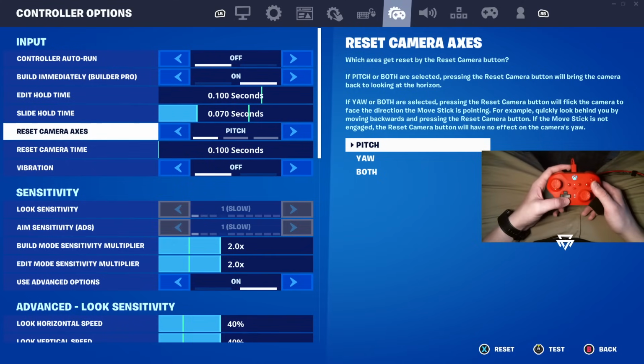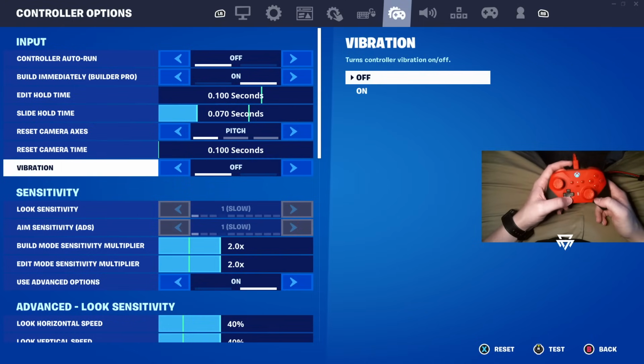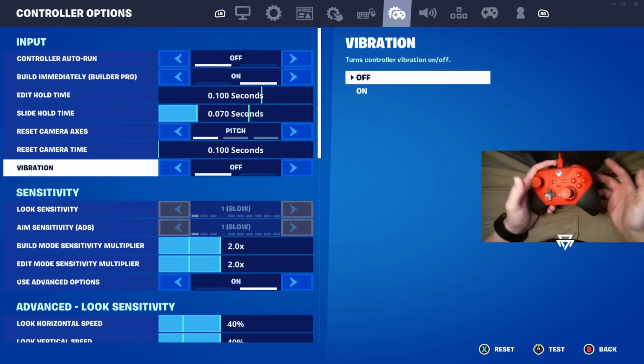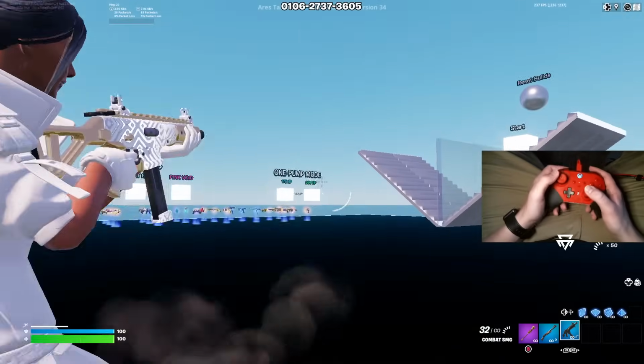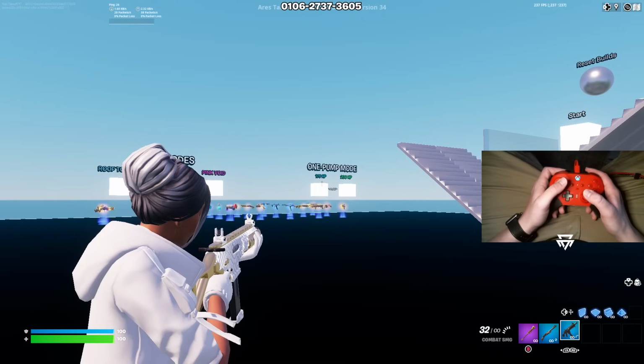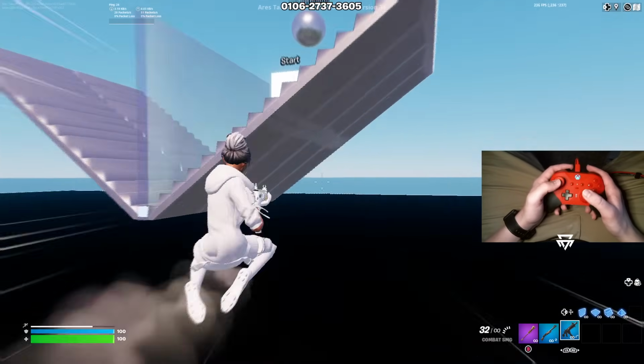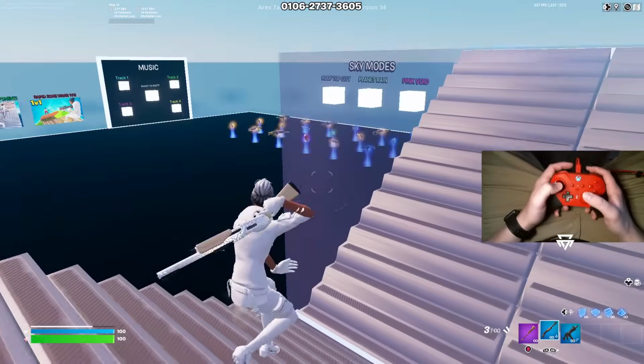Then for the reset camera access, this is for the driver settings. You can just keep this on whatever its default. Same thing with reset camera time. And vibration, definitely keep this off. If anything, this could hurt your aim whenever you're aiming from a medium to long range. When your controller's vibrating and you're trying to aim, it might mess up your aim a little bit, especially if you're on linear and a low dead zone. So I do recommend you keep that one off.